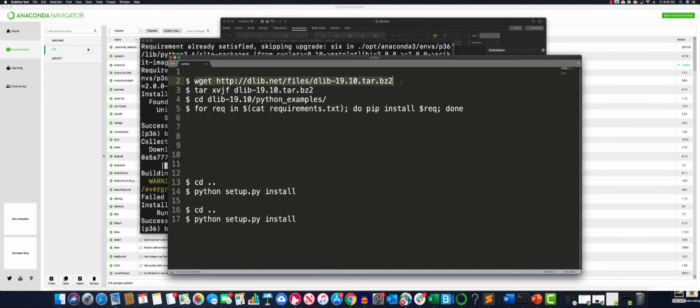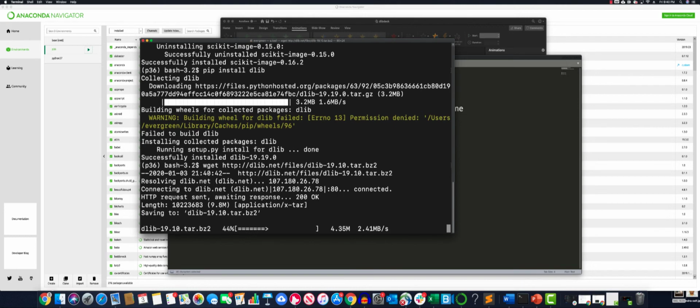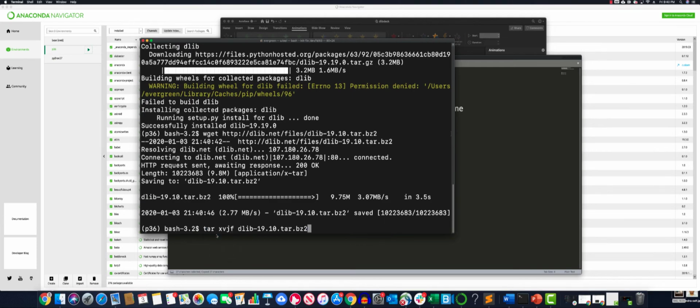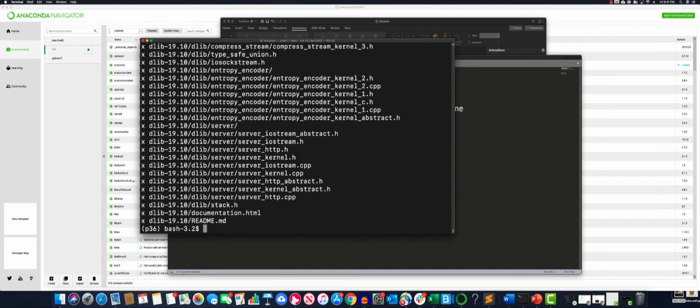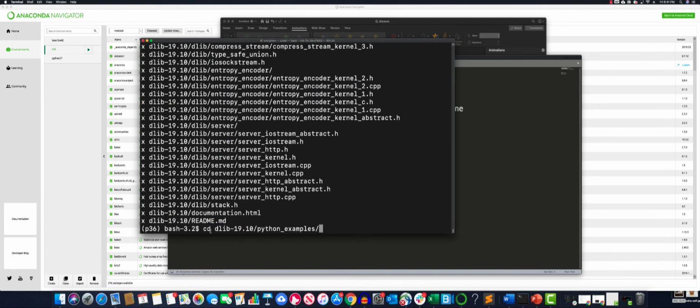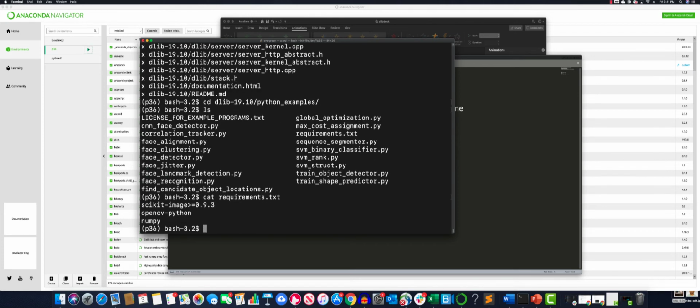Okay, so I'm going to first download this one, copy and paste here. Good. Now I'm going to unzip it. Okay, then I'm going to navigate to this directory. So let's see what is there. I'm just going to open this requirements.txt file so that you can see what is there in this file. These are the three packages it needs, and it's going to try installing that.